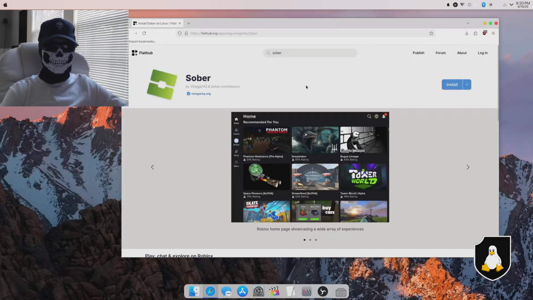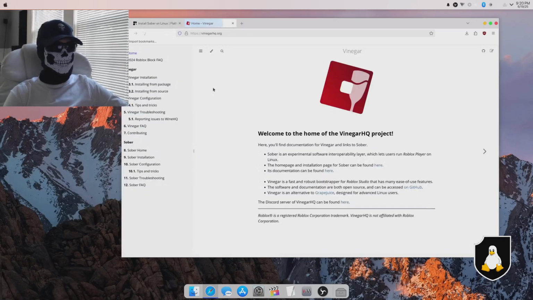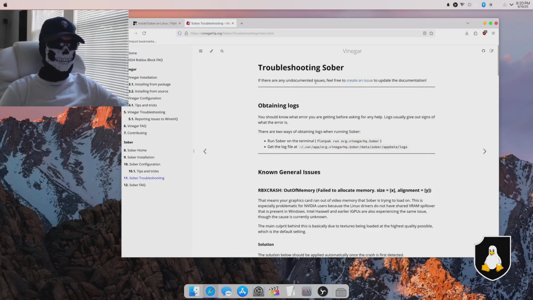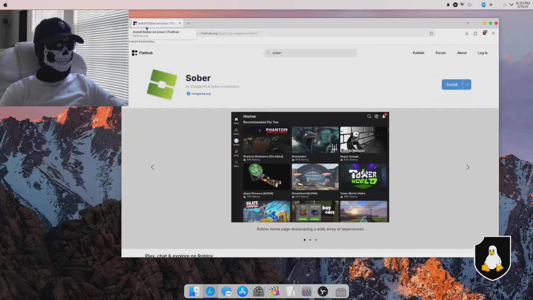Now if you have any errors with Sober, just go to their official website, which is vinegarhq.org, and go to Sober Troubleshooting, and you can kind of just scroll through here and see what's wrong with your game. Otherwise, I think it should work perfectly fine. And that's about it. That's how you're supposed to get Roblox on Linux. Now, of course, there's other methods, but this is the most consistent one.